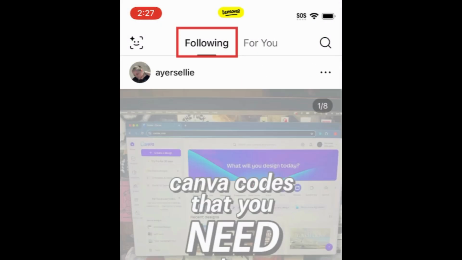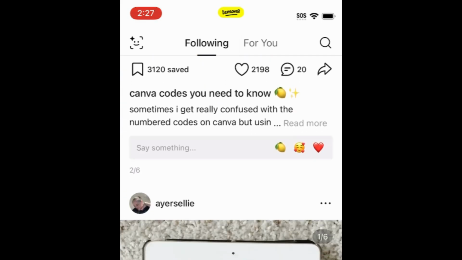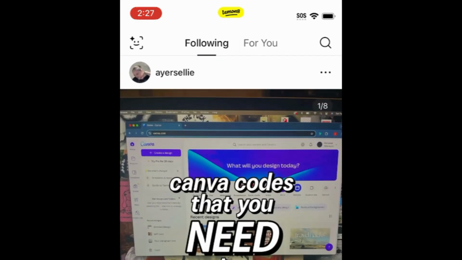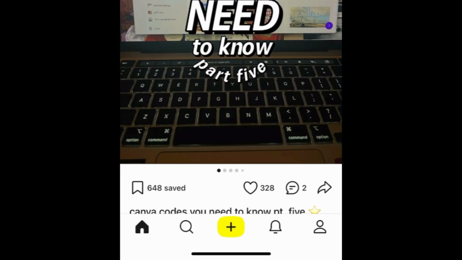Once you've followed people on Lemon8, their posts will appear in your following feed. Just like on TikTok, this feed will only have posts from people you follow. Now let's take a look at the other pages you can access using the menu at the bottom.